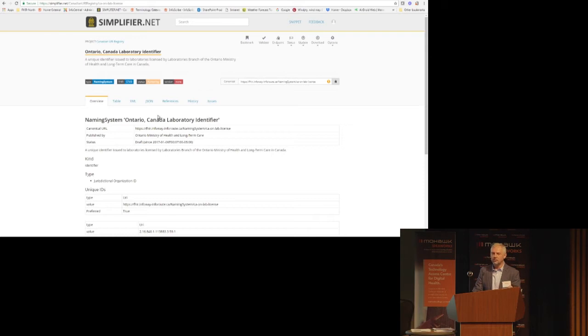A number of Canadian jurisdictions have expressed concern that if they upload stuff into Simplifier, that's leaving Canadian soil. So we kind of lose control over what's going on with it. And that is recognized. Simplifier does offer capabilities to download your entire project as JSON or XML.